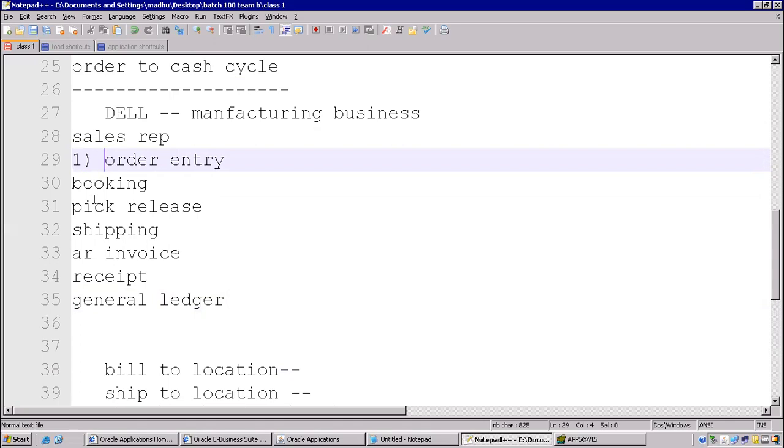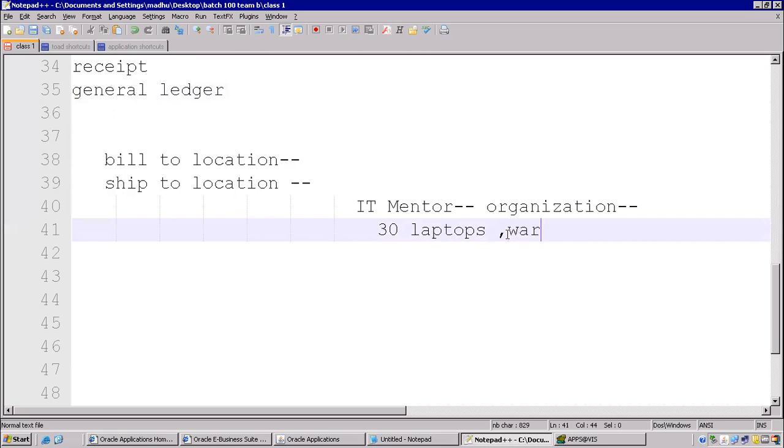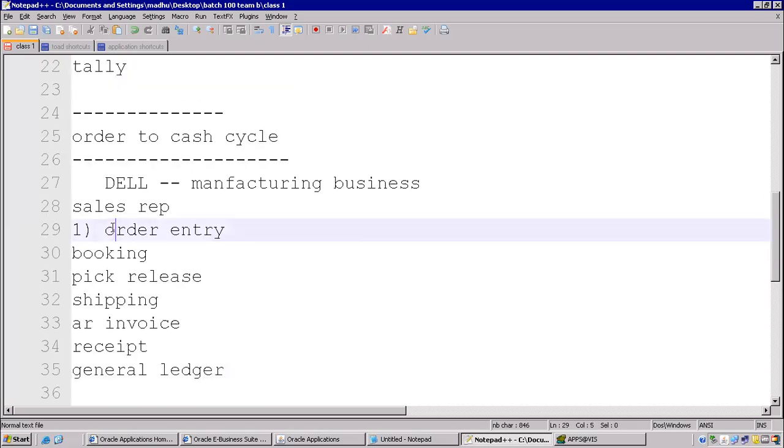So in order entry, we'll enter the order. That order will consist of information like employee name, we can say sales representative, customer name, quantity, laptop, bill to, ship to. Right now, stock is available in which warehouse. We have so many godowns. From which godown are we picking? Who is the sales representative for this? All this we have to enter. That is called an order entry.